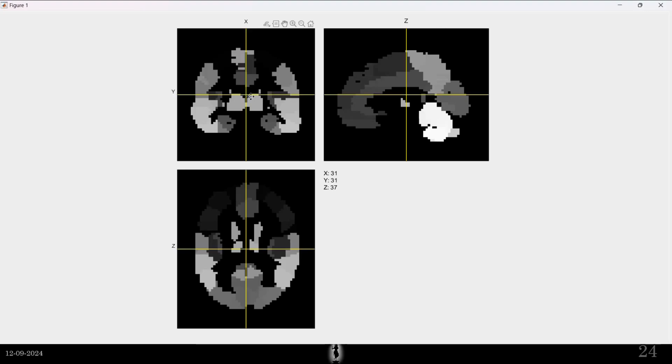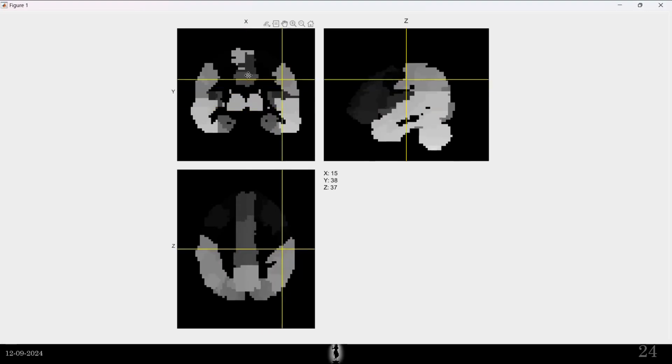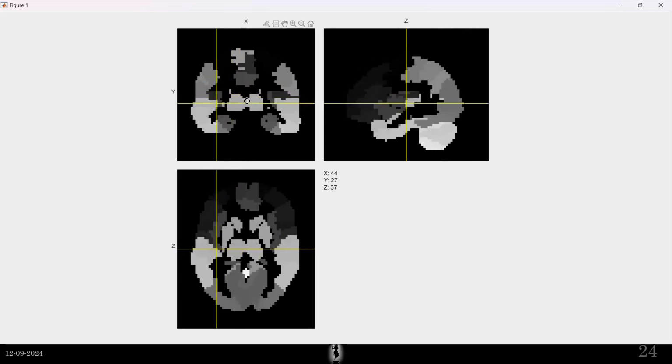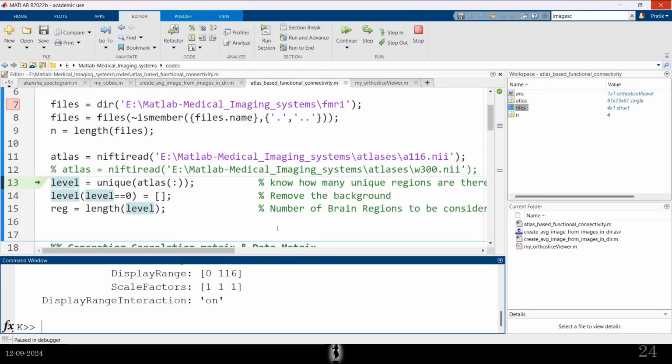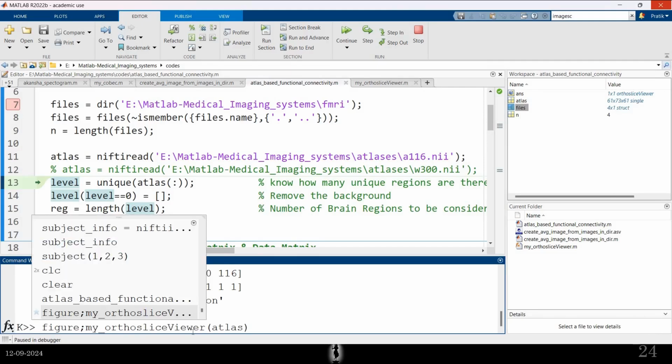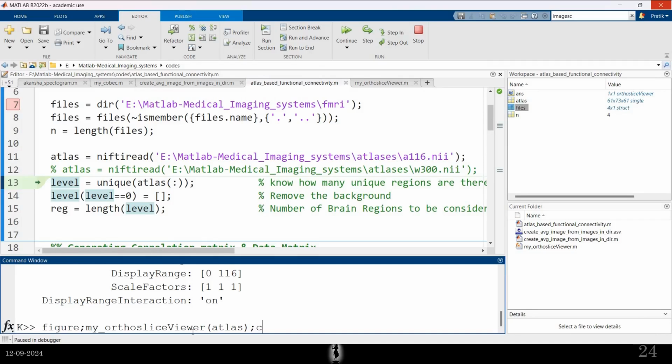Looking at atlases in grayscale is actually not a good idea. I mean, you don't actually come to know about the regions there in the atlas. So what we can do is change the color map. So now instead of just writing this, I say color map, and I choose a color map that's called HSV.